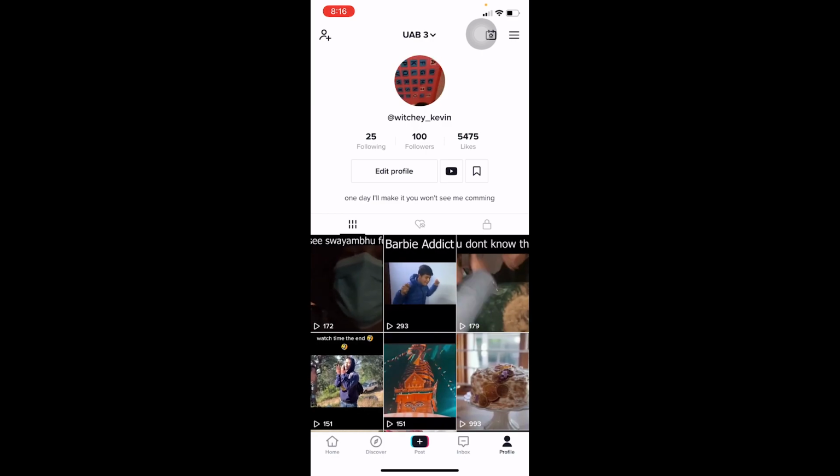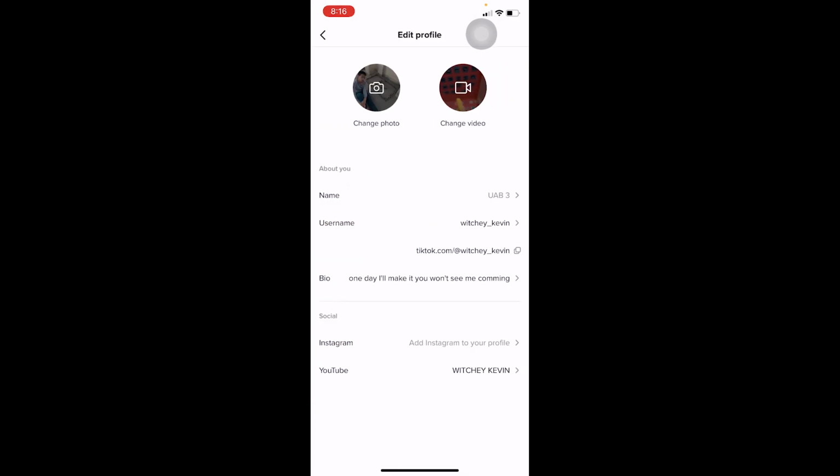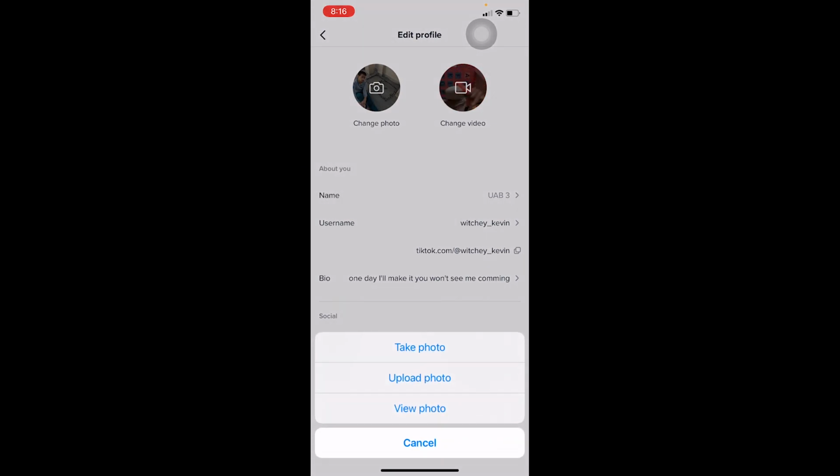So the first step is you want to open your TikTok and go to your profile. Once you go on profile, click on edit profile. Once you click on edit profile, there says change photo. Click on change photo. Once you click on it, if you want to take a photo, you want to click on take photo. If you want to upload a photo, click on upload a photo. If you want to view your profile picture, click on view photo.